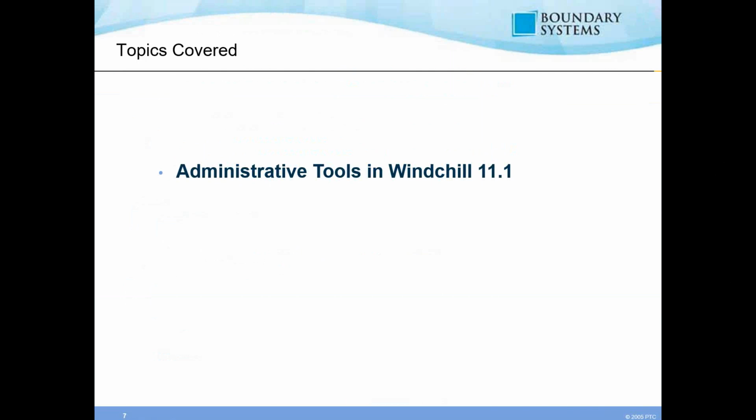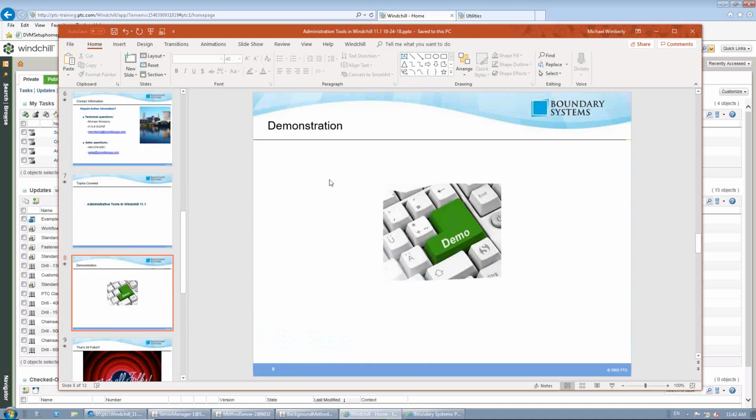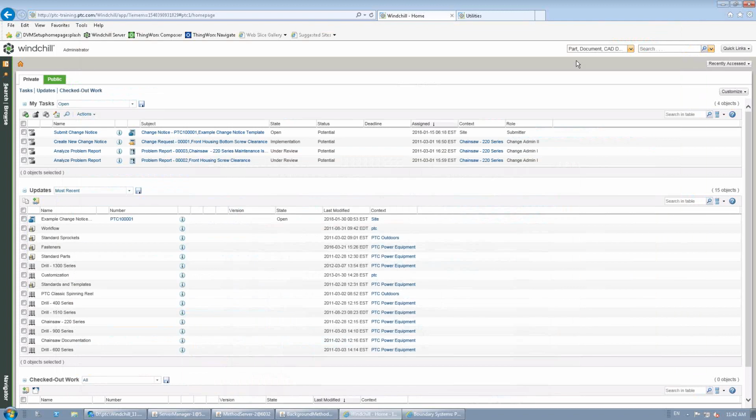So once again, the information that we're going to cover is simply the administrative tools inside of 11.1. So at this point, we'll go ahead and jump into our demonstration. So when you look into Windchill, you will see as a whole, 11.1 and 11.0 will basically look the same. So you have the same information.